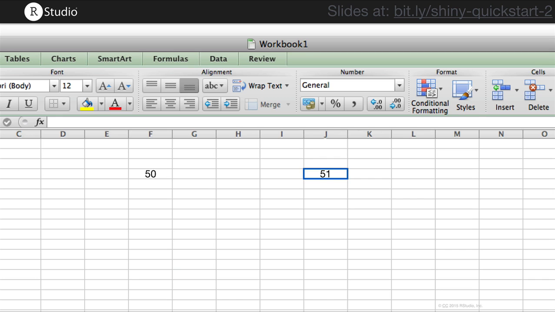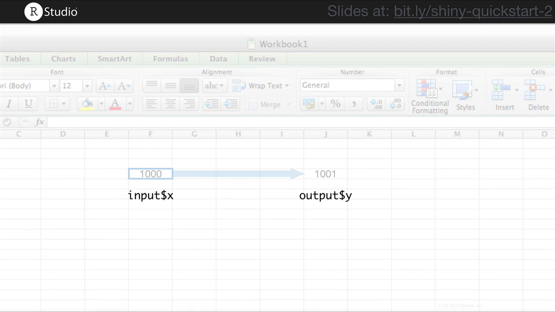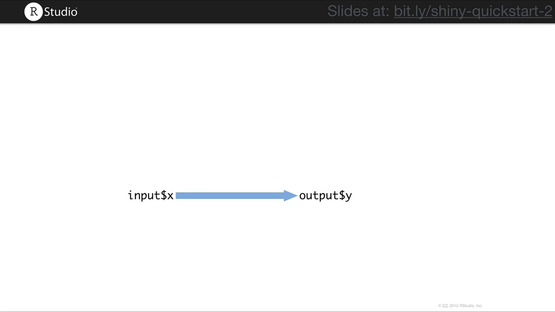And now whenever I change the cell in the F column, the cell in the J column will react. It will automatically update, so it's always equal to the F cell plus 1. This is reactivity, and this is also what Shiny does. The effect of this is that it seems like changes in the F cell are propagated over to the J cell. In Shiny, we do something similar, but instead of working with cells, we have input objects and we have output objects. And changes in our input objects get propagated to the output objects, as if there were 2 cells in a spreadsheet. Of course, there are no spreadsheets involved.